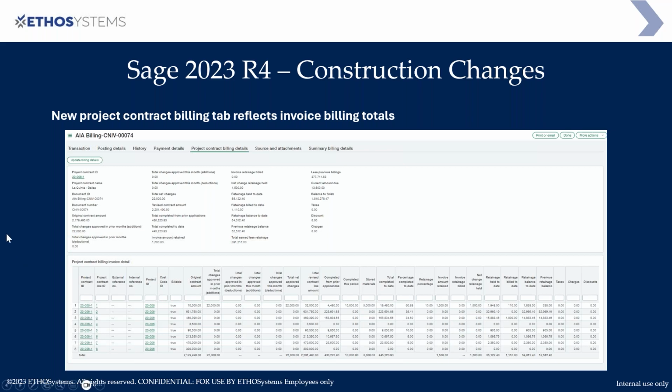Also, we love this new button up here, Update Billing Details. This goes out and calculates any of these to make sure that they're all correct. So we've had some cases where we've had to go back to Sage and say, hey, this didn't print right, this amount is off, specifically around some of the retainage and releasing retainage. So this will go back through and recalculate this information, so therefore your AIA form is correct.